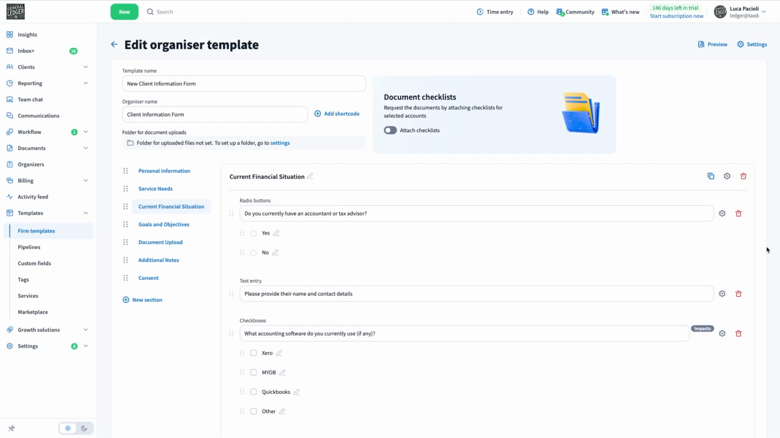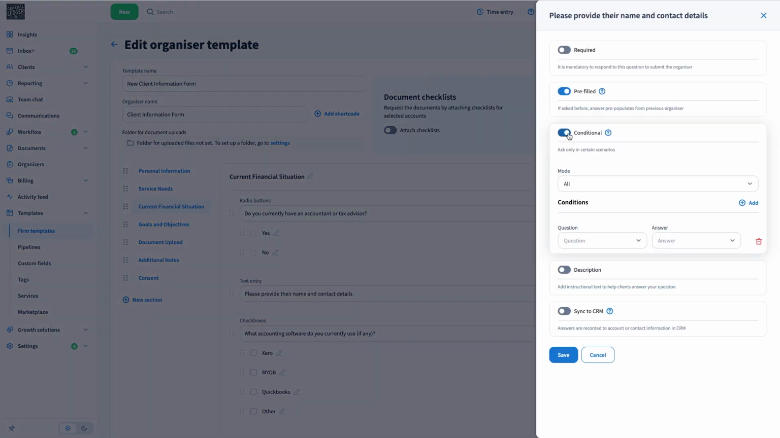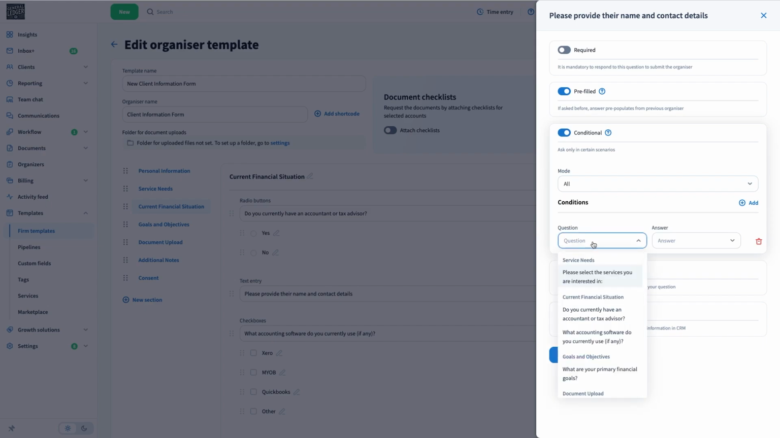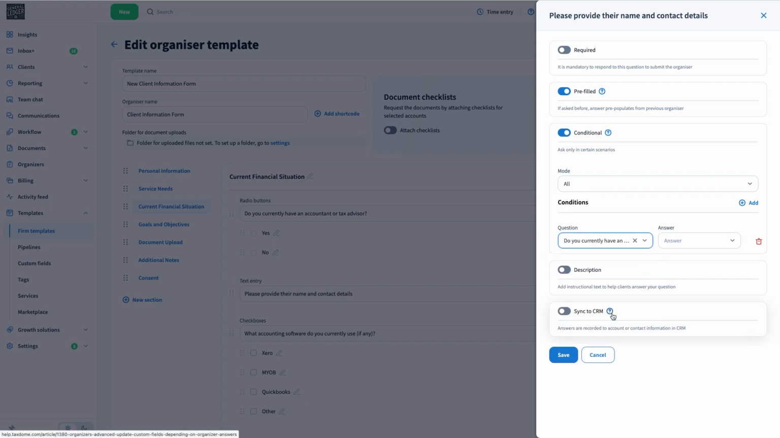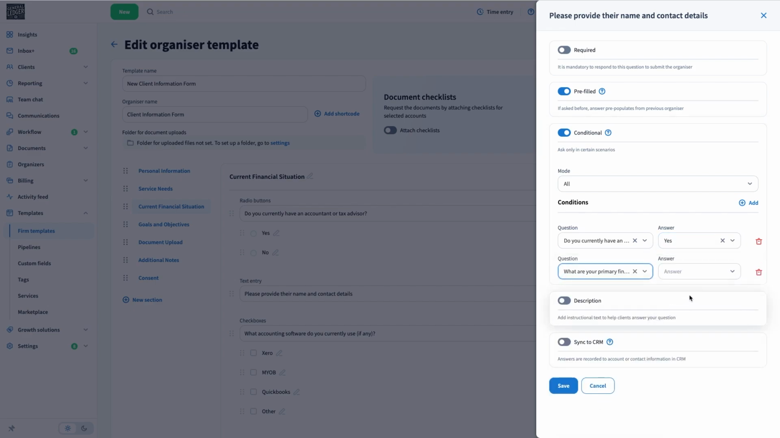In the conditional section, click the gear icon next to the question, section, or text block you want to make conditional, then toggle on conditional. In the question field, choose the base question that the conditional item depends on. In the answer field, select the response that should trigger the additional question, section, or text block to appear. By default, you can select one condition, but you can easily add more or remove any you no longer need.